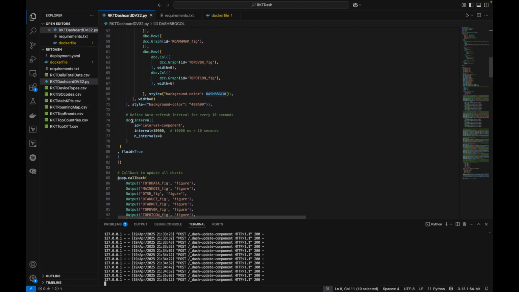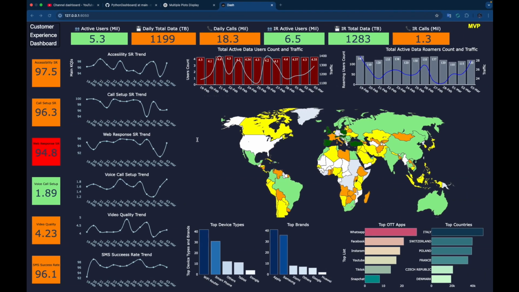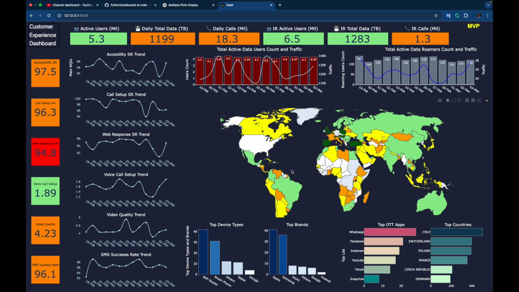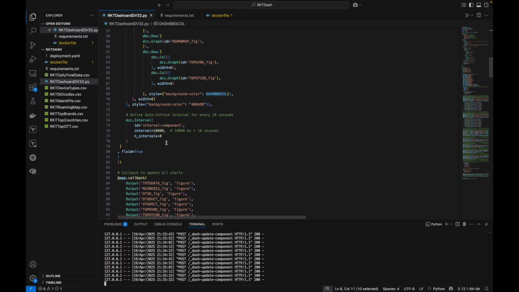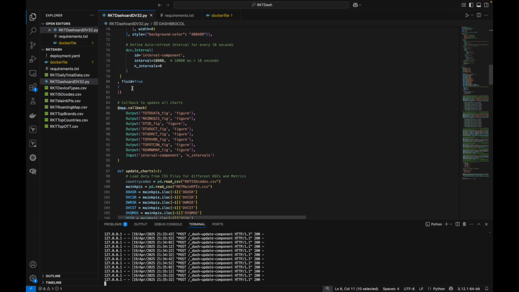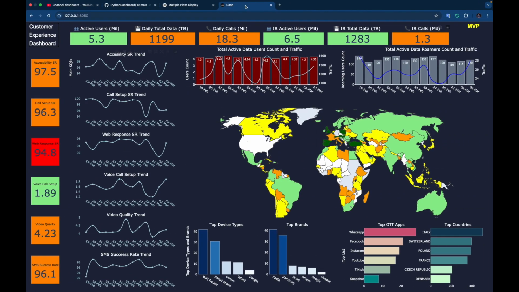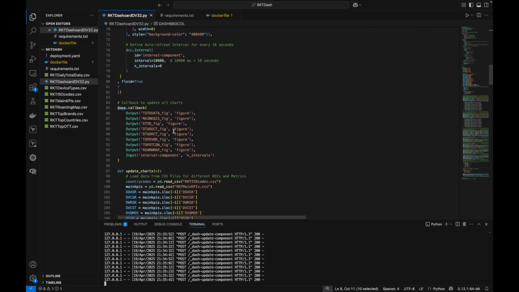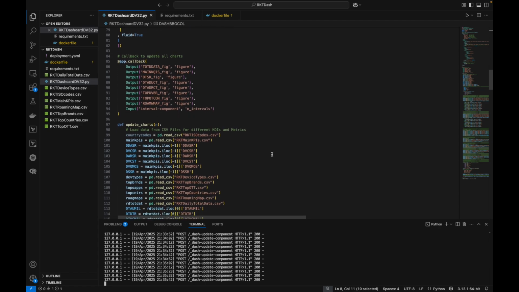Now here we are defining the dcc.Interval function. Within that we are defining that it should be refreshed automatically every 10 seconds. So whenever the data changes, it will automatically refresh the data and your plots will be automatically modified. This is why it is very important. Now fluid equals true. When we make fluid equals true, then whenever the shape and size of this dashboard or the screen changes, it will automatically adjust the shape and size. So that is why it is required.